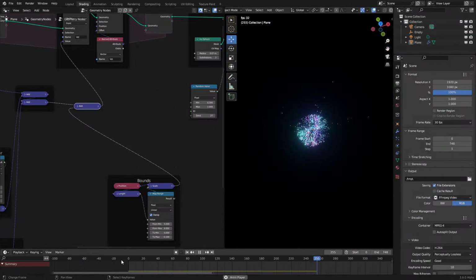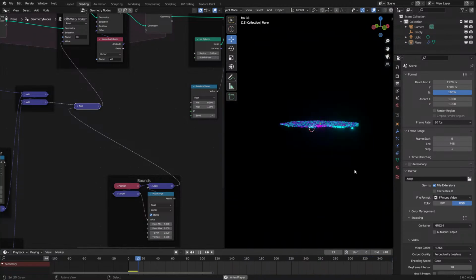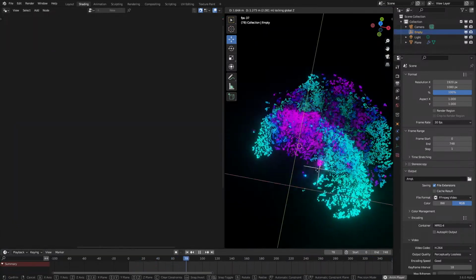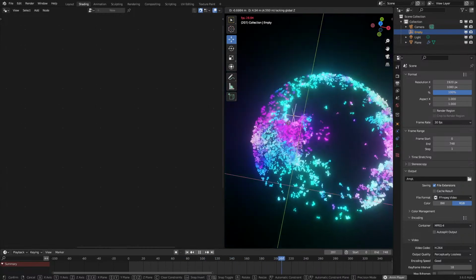Oh boy, that was way too much happening at once. But hey, the bounds work. A little too well in that instance. There we go.